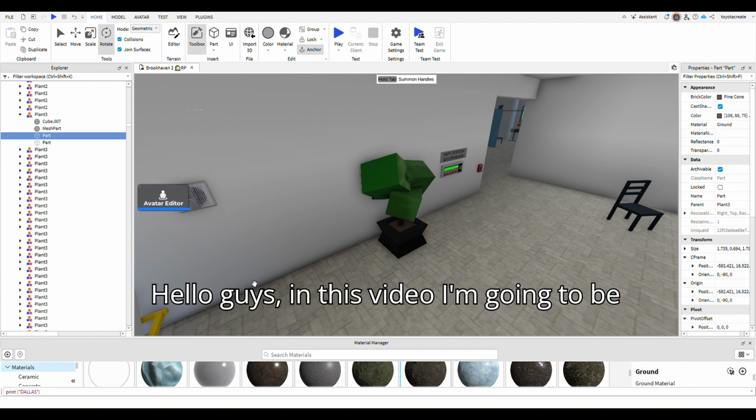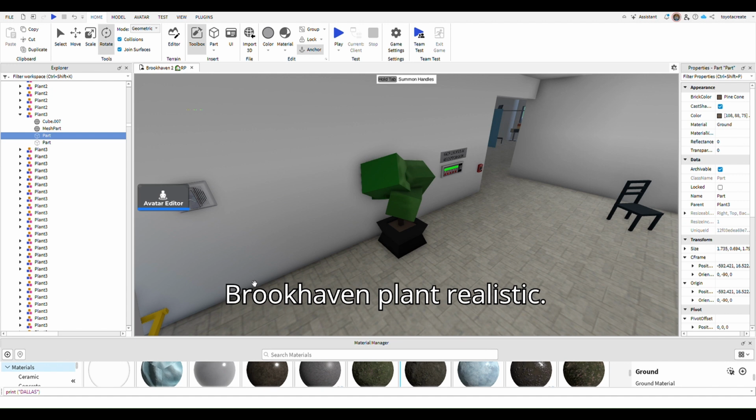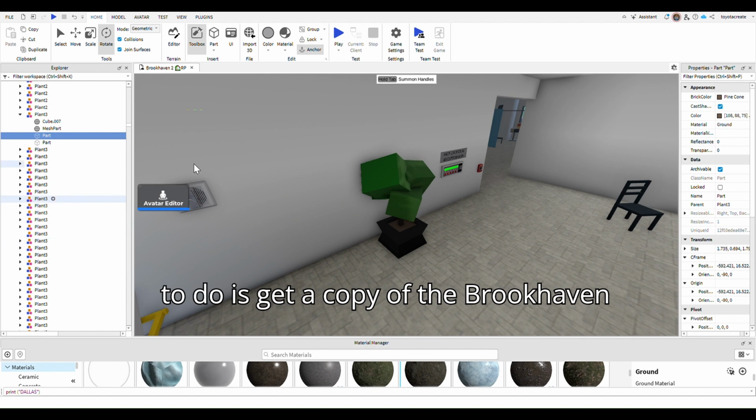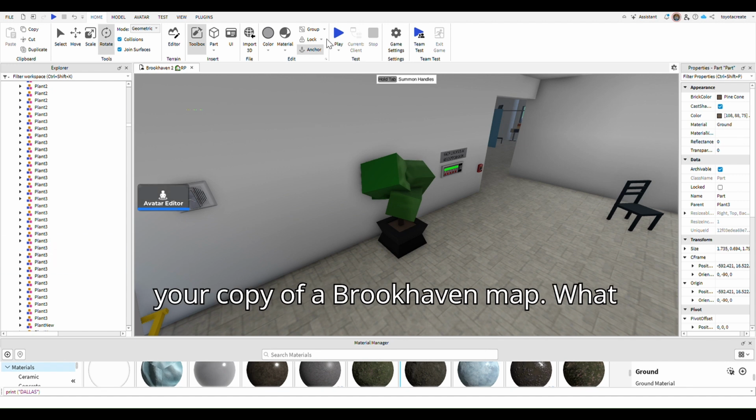Hello guys, in this video I'm going to be showing you guys how to make a Brookhaven plant realistic. So the first thing you're going to have to do is get a copy of the Brookhaven map, right? Alright, now you have your copy of the Brookhaven map.